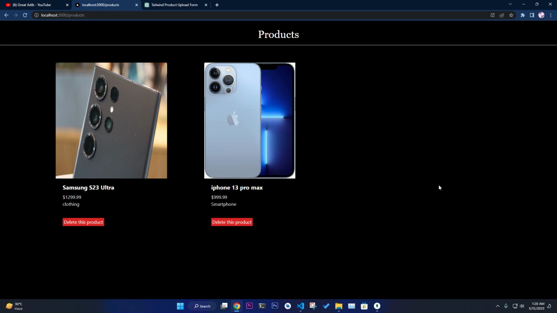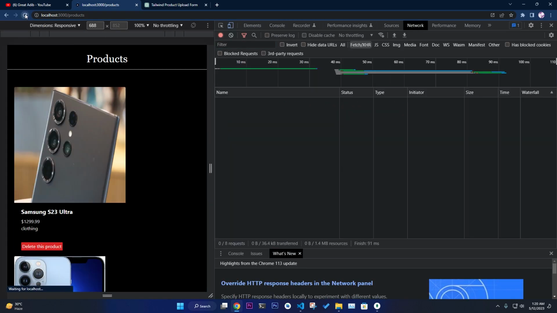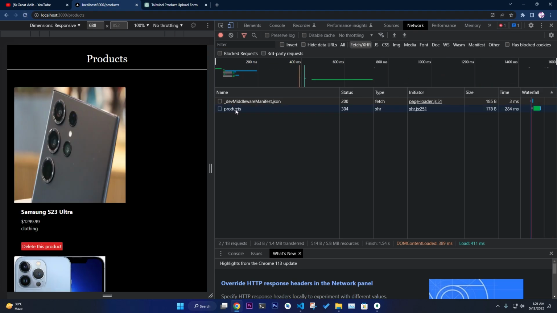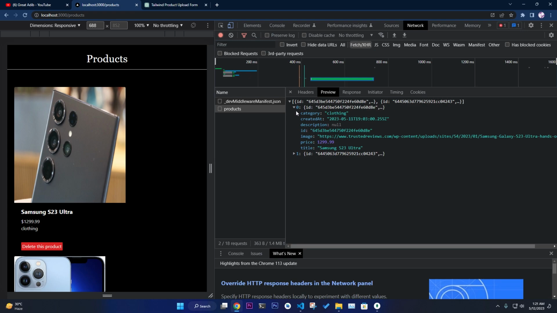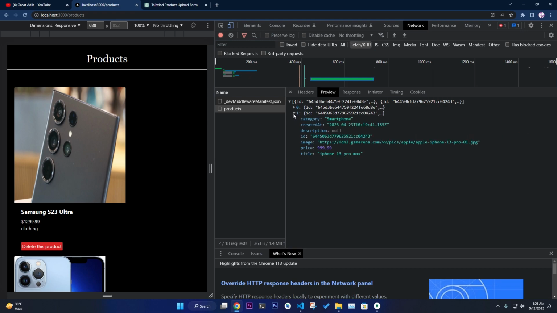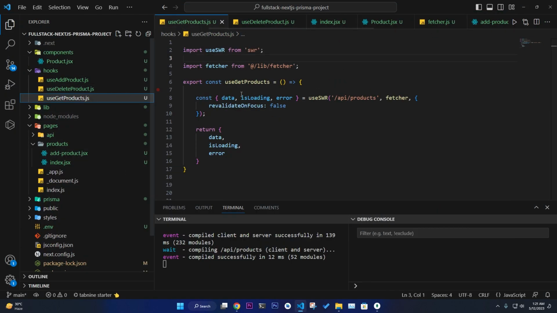So one more thing I want to check. If we go to our network tab and just refresh it, as you can see, we get this response products, ID 1, and here we get all the detail. We get the array of information. Okay, so if I go to another page and come back, it is also there. It is not refreshing.